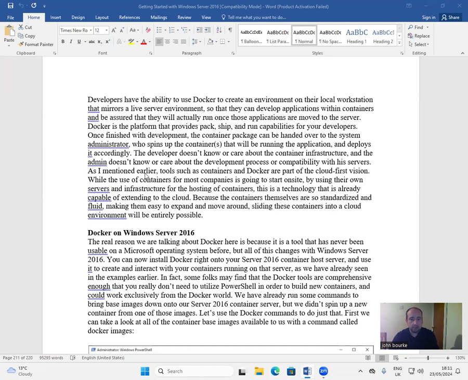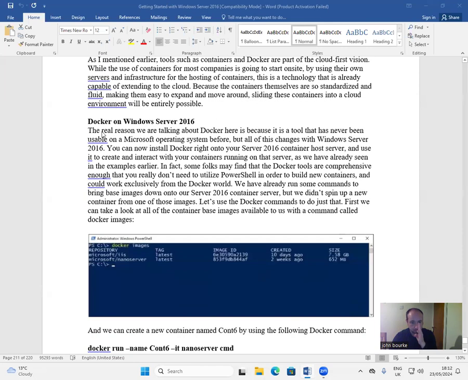As I mentioned earlier, tools such as containers and Docker are part of the cloud vision. While the use of containers for most companies is going to start on site, using their own servers and infrastructure for the hosting of containers, this is a technology that is already capable of extending to the cloud, because the containers themselves are so standardized and fluid, making them easy to expand and move around. Sliding these containers into a cloud environment will be entirely possible.